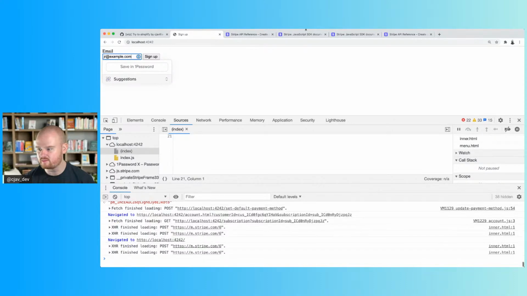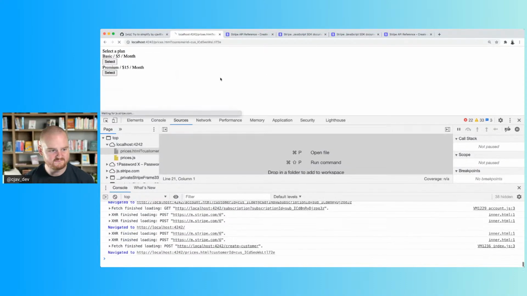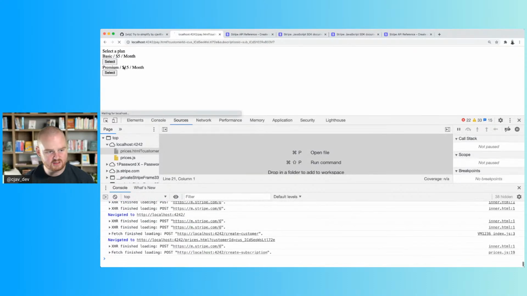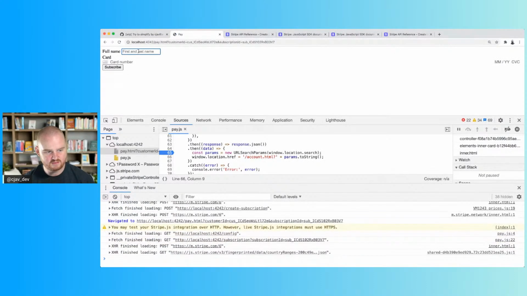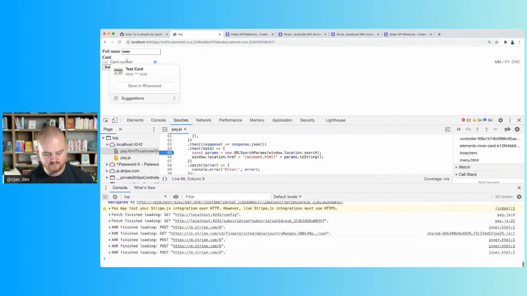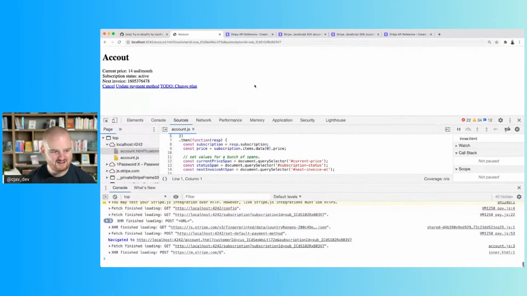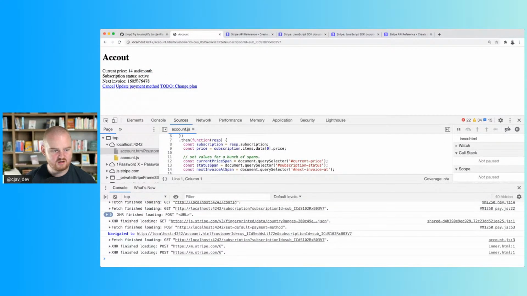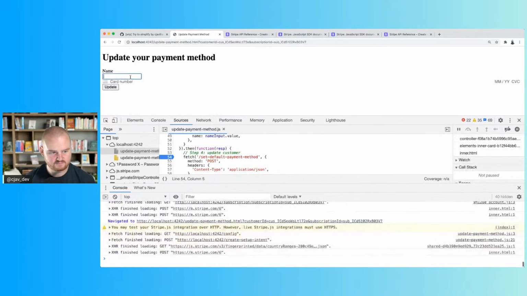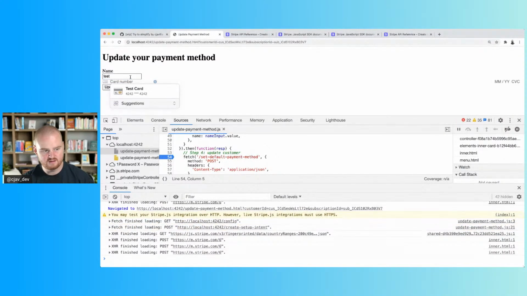Sample.com. I think we'll just run through this one more time and then we'll call it good. Okay. We select premium. Let's just make sure that 15 thing shows up. We'll start with the 4242 card and then update to the SCA card later. Subscribe. We get into here. We don't need that breakpoint. Let's see. All right, 14 USD a month. Good. Now we want to say update payment method. Test. SCA test card. Update.